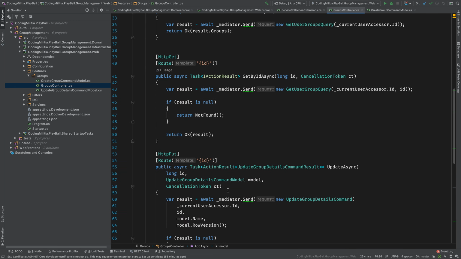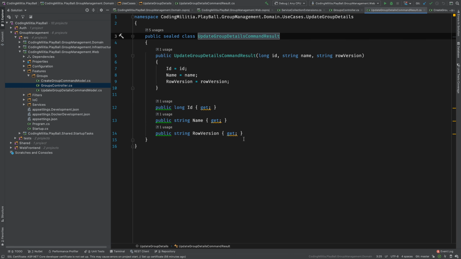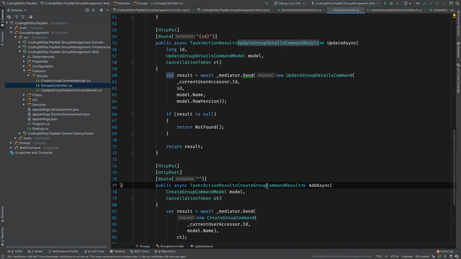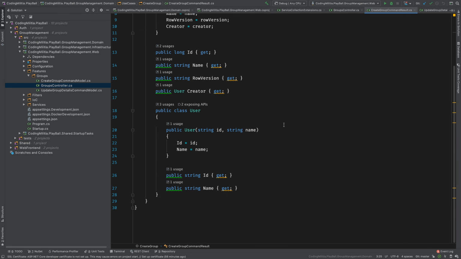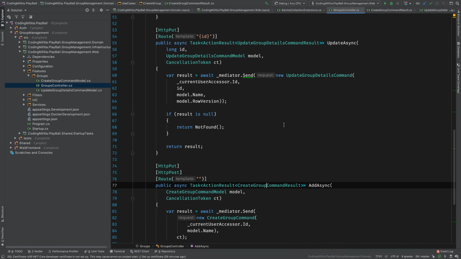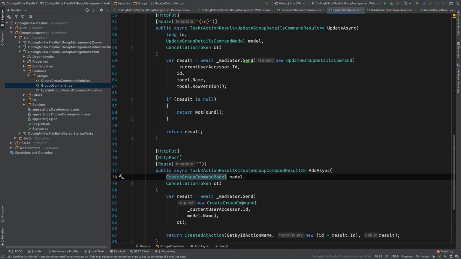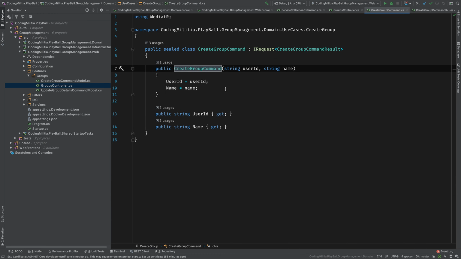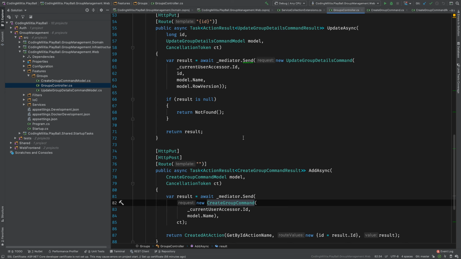And if we go to the update, we have an update, and you see it's different in this case because the update needs the ID of what's updating, the name, that's the only thing that the user can update right now, but we'll change that, and the row version. But of course the create doesn't need any of this. The create just needs the user ID and the name, doesn't need the ID of the group or the row version, because it's creating, there is no row version.